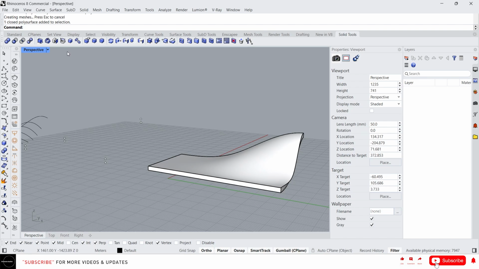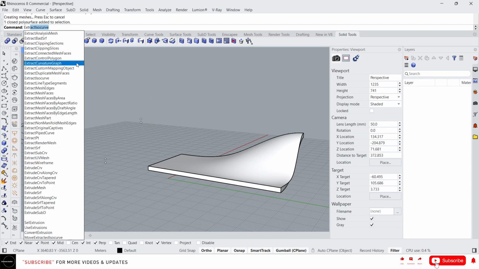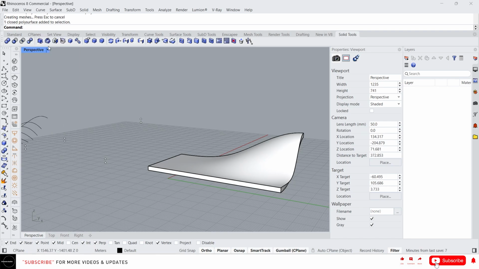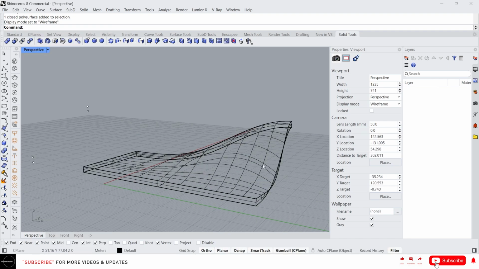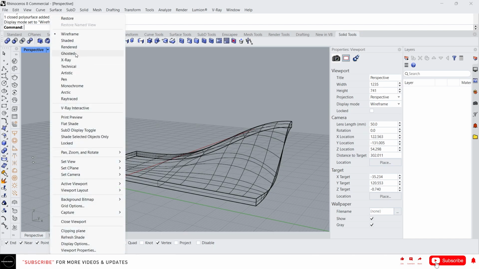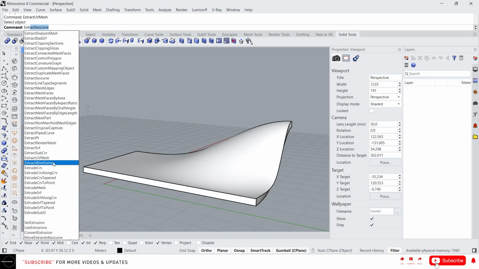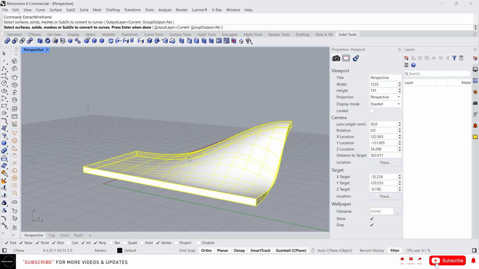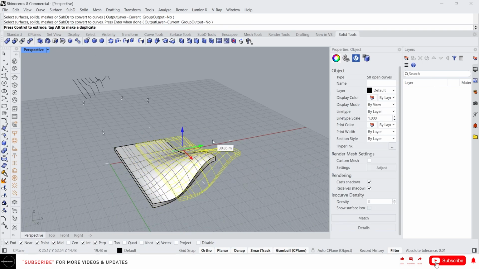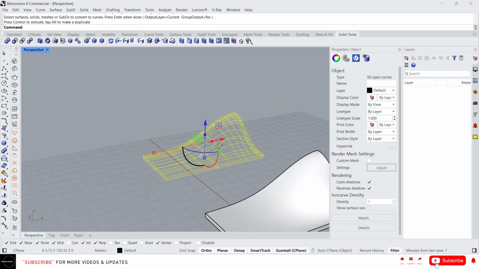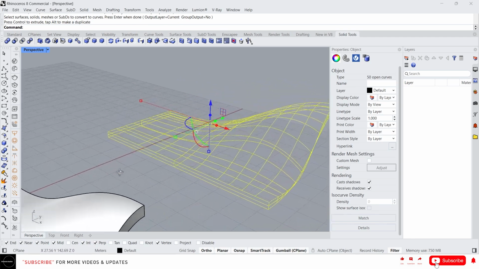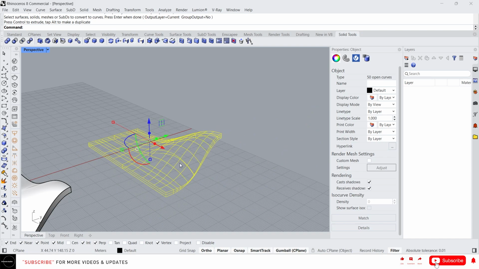Okay, now my favorite extract command is this extract wireframe. If you go to the wireframe view, you can see the wireframe of the object. By using extract wireframe, we can extract this wireframe from the object. Let's go back to the shaded view and type extract wireframe. Select the object, press enter. Now you can see the wireframe has been extracted. Now you can do whatever you want.